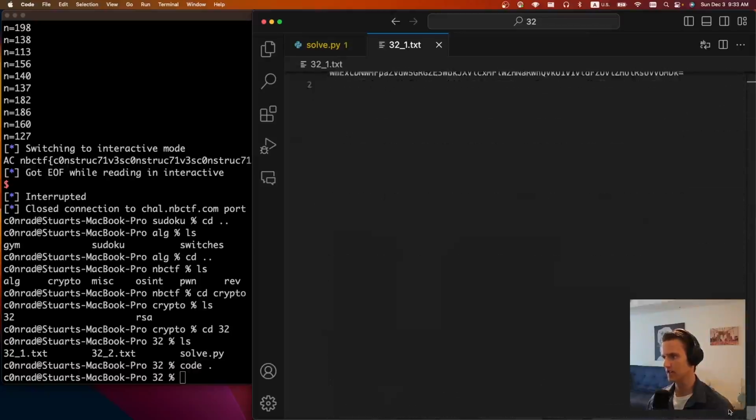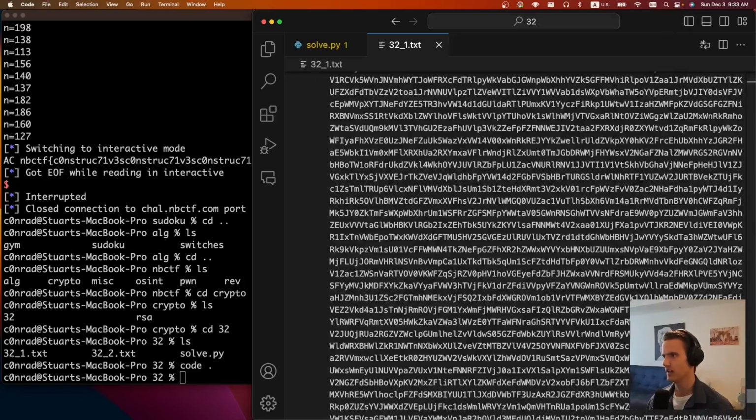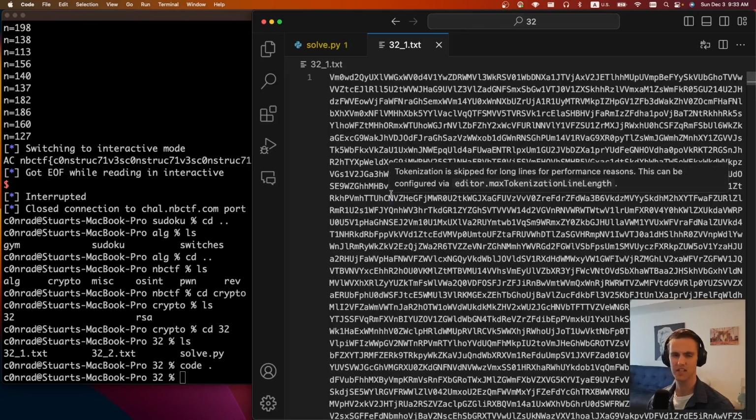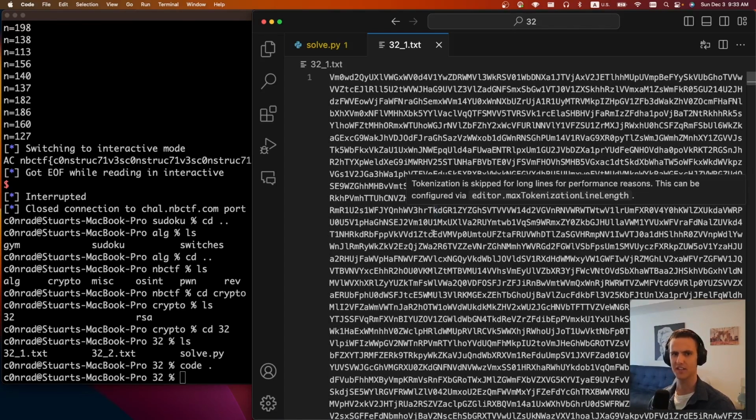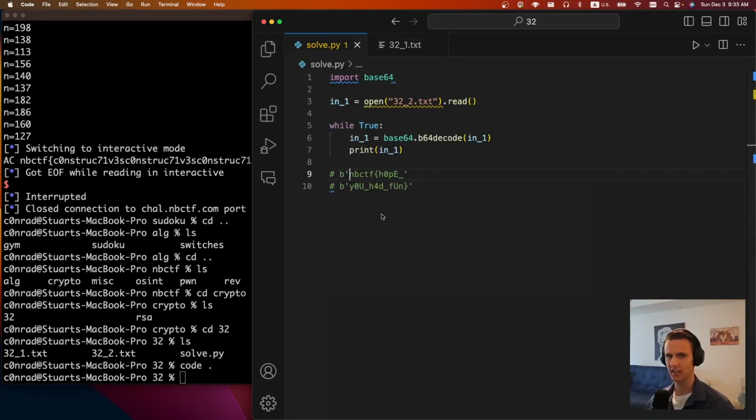This kind of looks like base 64, especially with that equal sign at the very end. So you can base 64 decode it, and when you base 64 decode it, it still looks like base 64. So I think the challenge was just to keep base 64 decoding it, and eventually you get something. So I wrote a little solve script to do that.